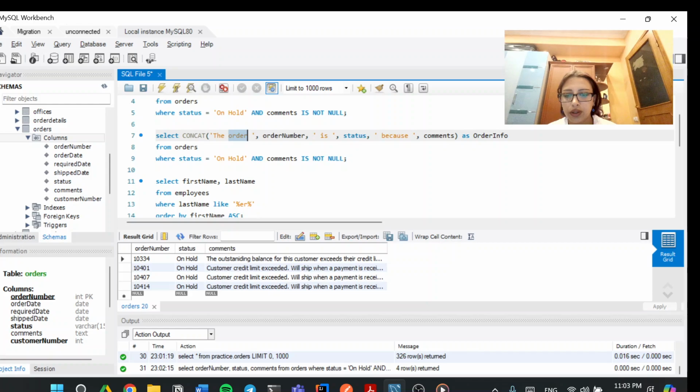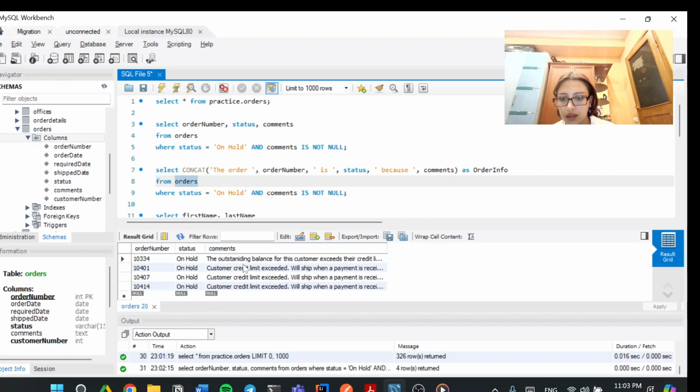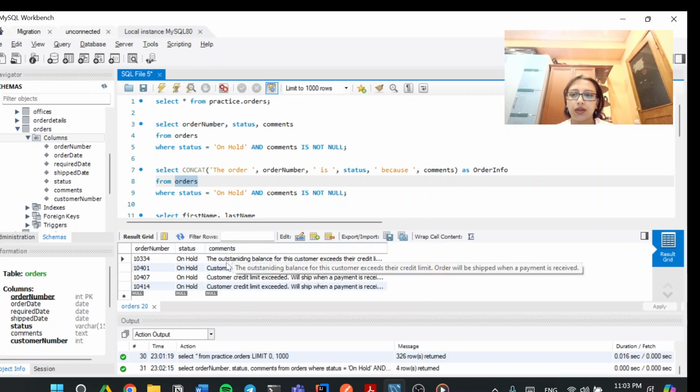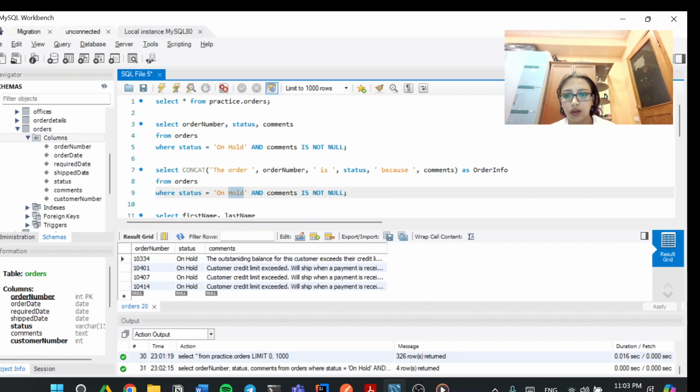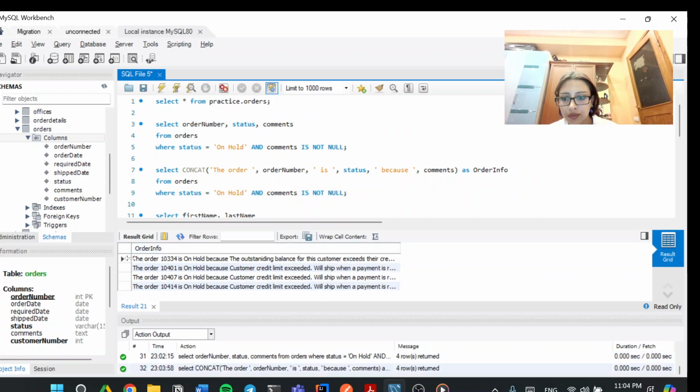it outputs the order, then adds the order number, then is, status from the status column, and because, explanation as order info. So concat as order info is the syntax of this function. I'm choosing the orders table because that's the table where I have my order number, status, and comments, and I need only statuses that are on hold and comments that are not null, the same way as in the last exercise. So I run this, I have this really nice output here. The order is on hold because, very nice, and you can see right here that everything is going great.